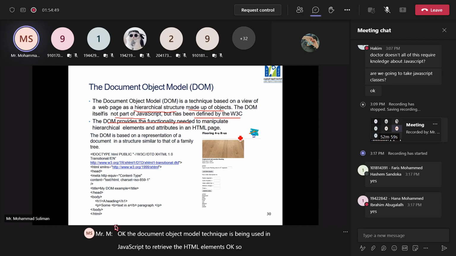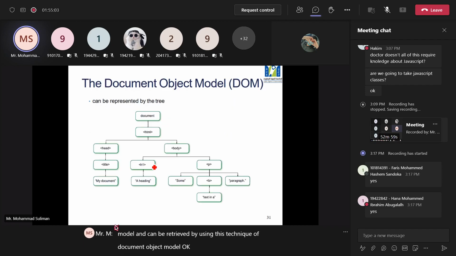So any web page, any HTML document, can be represented in a DOM model and can be retrieved by using this technique. For example, any DOM object we can represent in the form of a tree. We have a top object called document, which means the web page. We have the HTML tag under it, which is the start tag of the HTML web page, and the end tag where all the HTML comes.